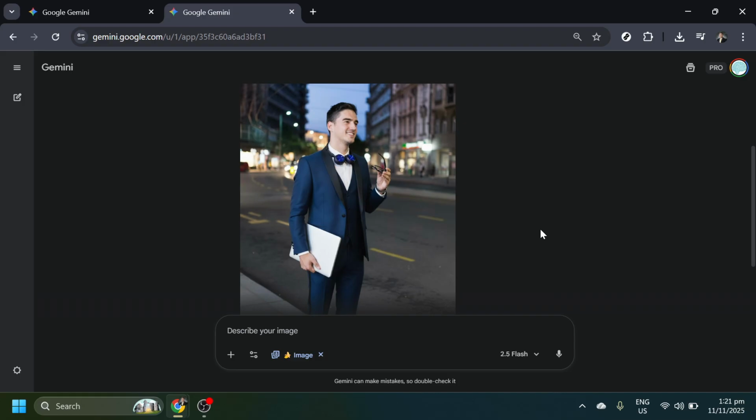Once your image has been generated, take a good look at how well the AI has performed in following your prompt. And there you have it. You've successfully turned Gemini Nano Banana into your own personal AI outfit try-on. Enjoy exploring and experimenting with new styles, and share the outcomes with friends or use them for your fashion inspiration.